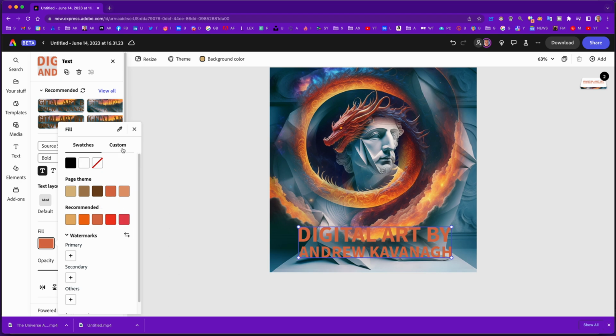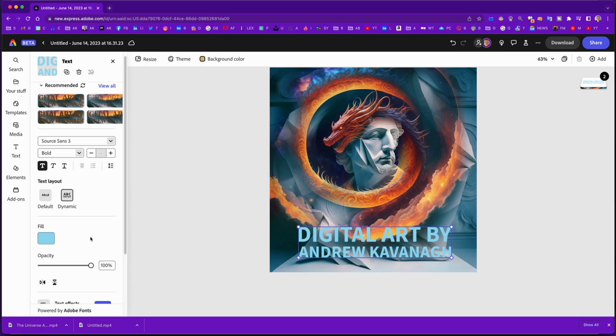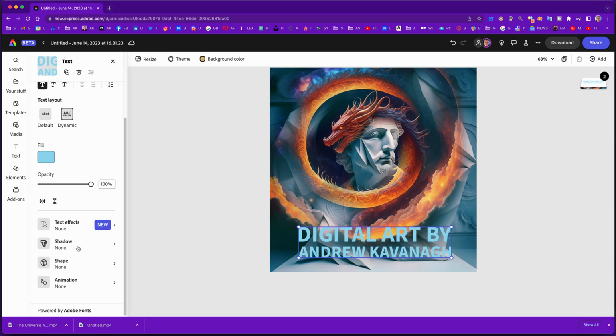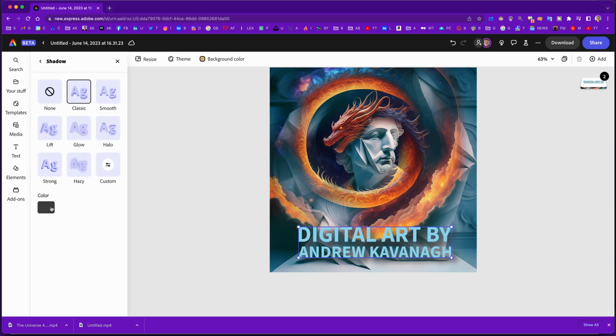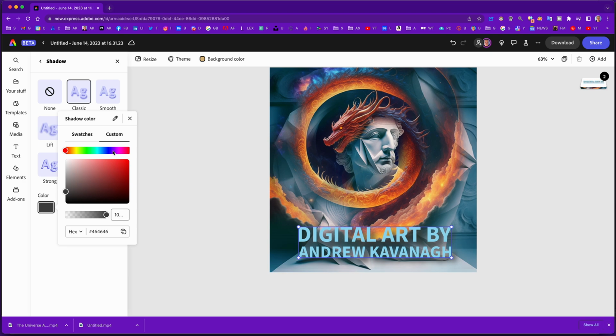Still not the most readable, so I'm just going to go to custom, maybe make something that's a bit more in the color palette of my design. So bring that over to light, and then I'm going to give it a drop shadow. But instead of black, maybe I'll give it something that has a little bit more oomph to it. So maybe a purple.